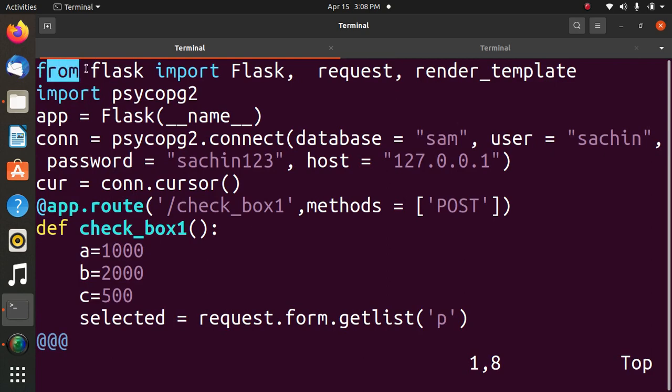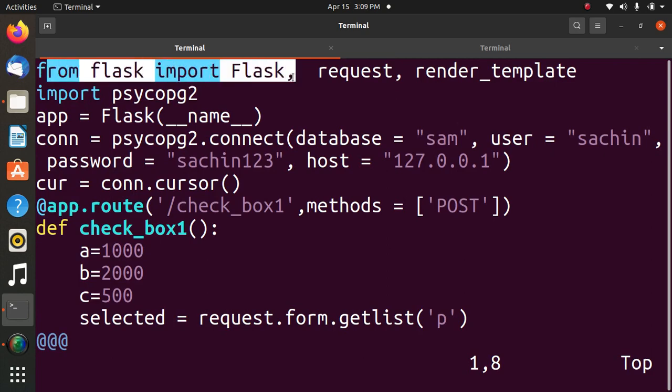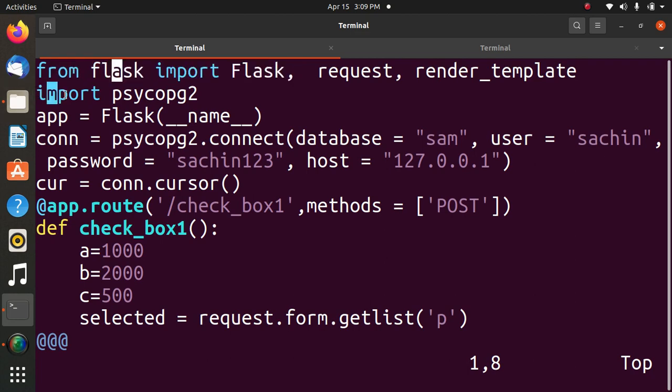First statement, from flask import Flask, request, render_template, is used to import the Flask class. Second statement, import psycopg2, it is a DB API compliant Postgres driver. Third statement, app = Flask(__name__), it is used to create an instance of the Flask class.